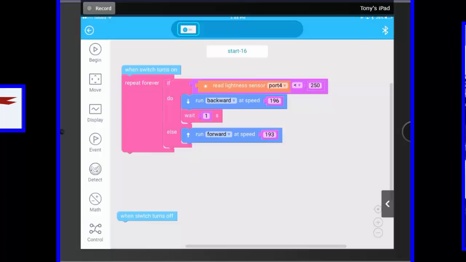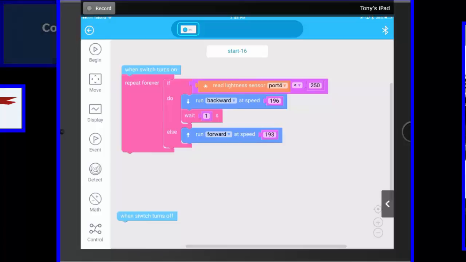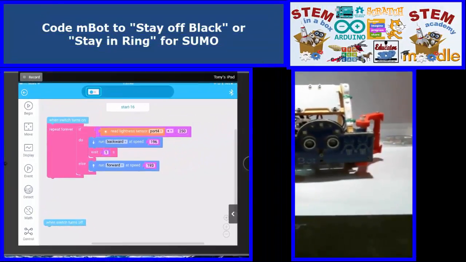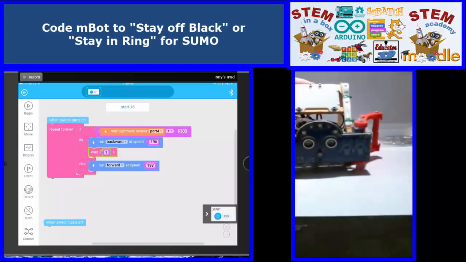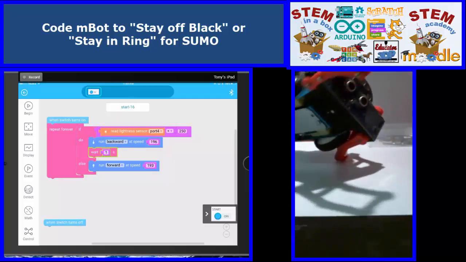Okay, so let's check the code. So repeat forever, read the light sensor on port 4. If it's less than 250, then go backwards at speed 196 for 1 second. Otherwise, go forward at speed 193. Great, yep, that looks like it should work. So 2 ways to start it. We can either go down here, bottom right hand corner, and change the icon there to on. Oop. Okay. Oh, now, why is it going backwards?